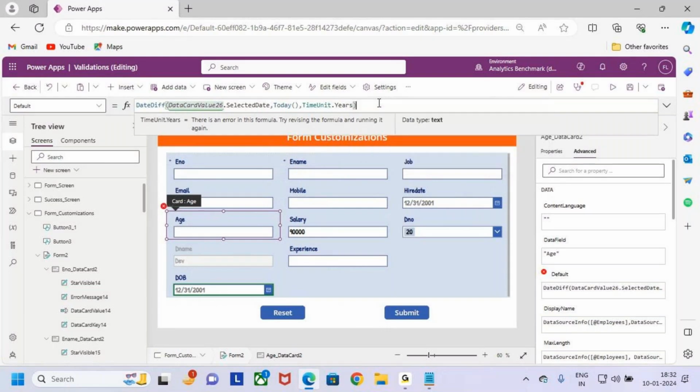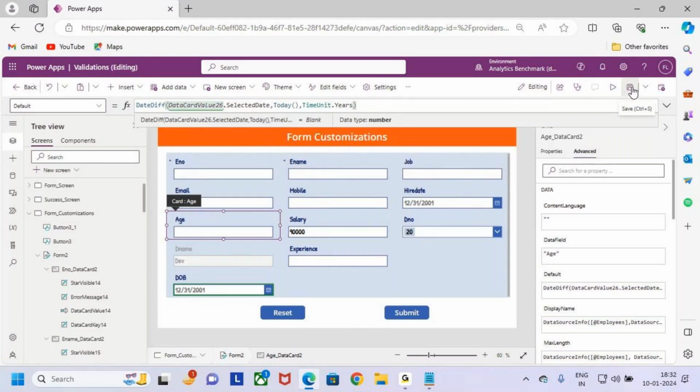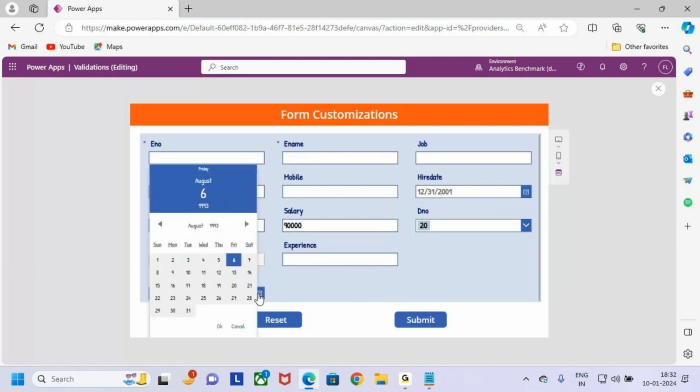Now just close this one. Close it. Now go and play the app, guys. Now see, when I select this, if I enter the date of birth, let's say I'm selecting the date of birth as 1993 August 6th. Now click on the OK button, guys.